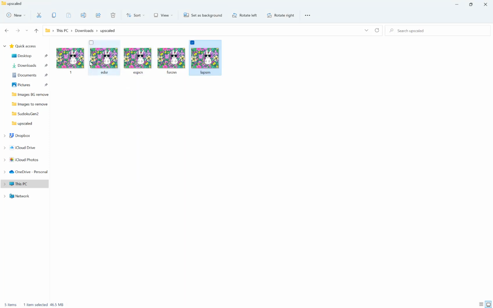And as for the image sizes, so the original was 1.46 megabytes. The EDSR, which I believe is the best quality one, is 15.7 megabytes. ESPCN is 14.3. FSRCNN is 15.4. And LAPSRN with 8 times zoom is 46.5 megabytes.